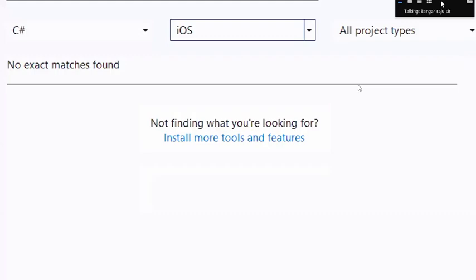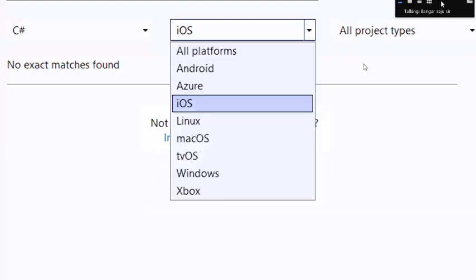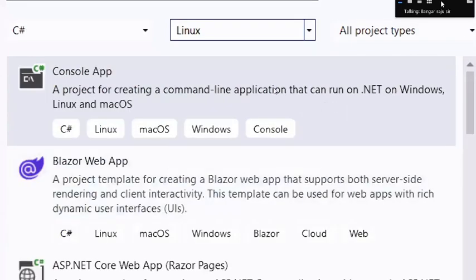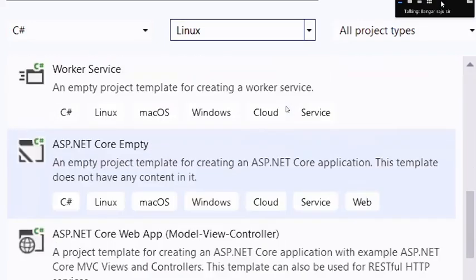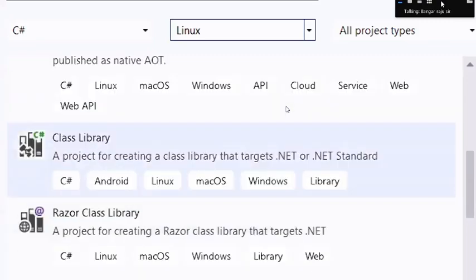I said you select only Windows. Actually, you can say Linux. These projects will all run on Linux. .NET is cross-platform, man, from 2016. All your projects will run on Linux now.